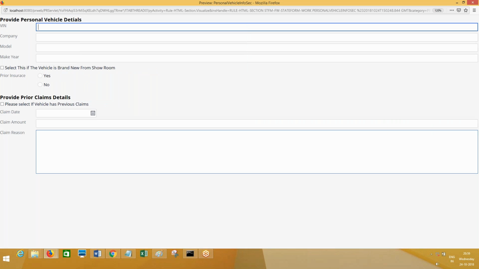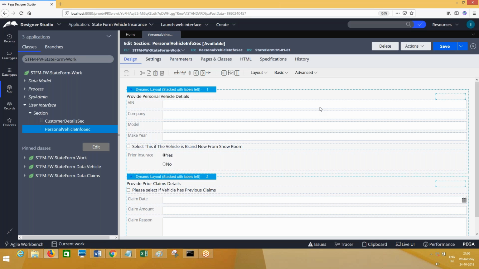This is the preview of your screen. Provide personal vehicle details, with company, model, make, year, this one and that one. Provide prior claims details, this one and that. Okay, this is clear everyone. So this is the preview of the screen. You can also stretch these controls to half portion of the screen, but we will do it later, not now. How to maintain data into master table? Okay, we will do that later. We will be working on those requirements going forward.